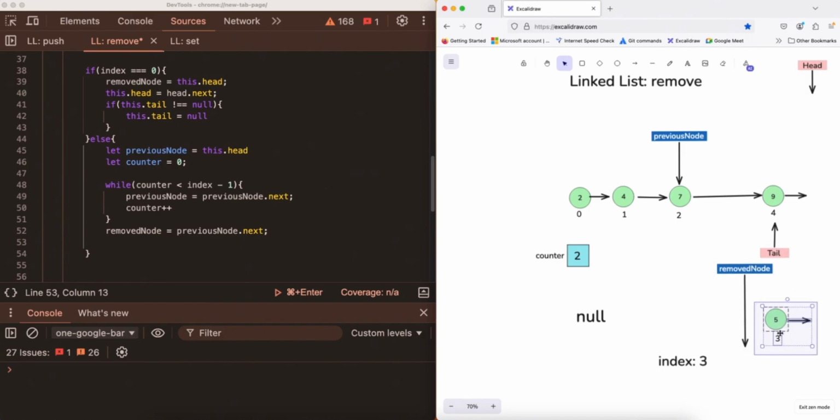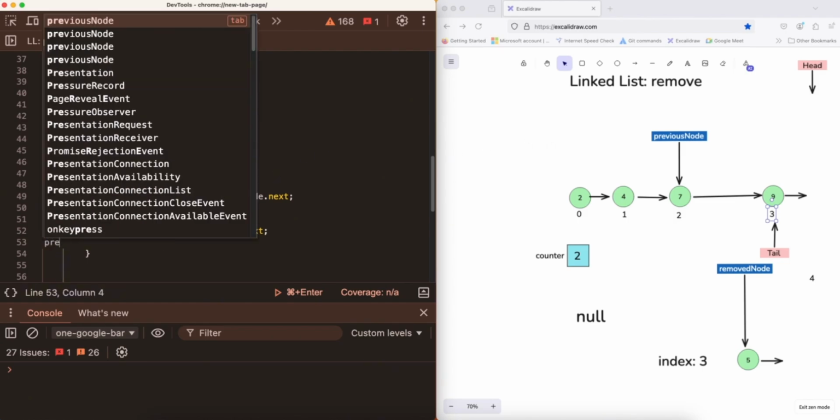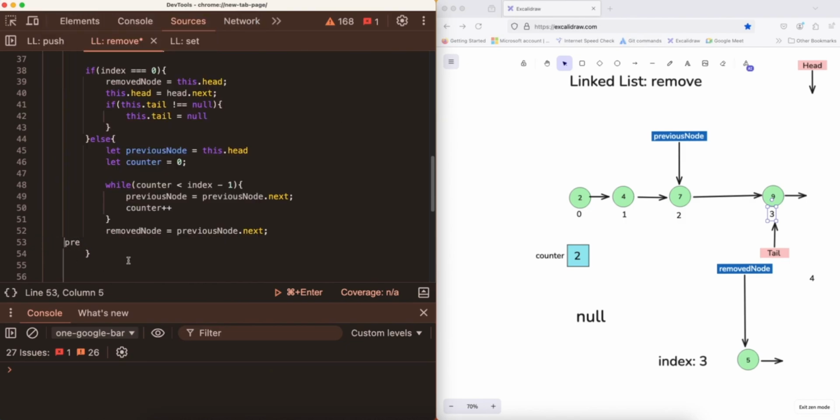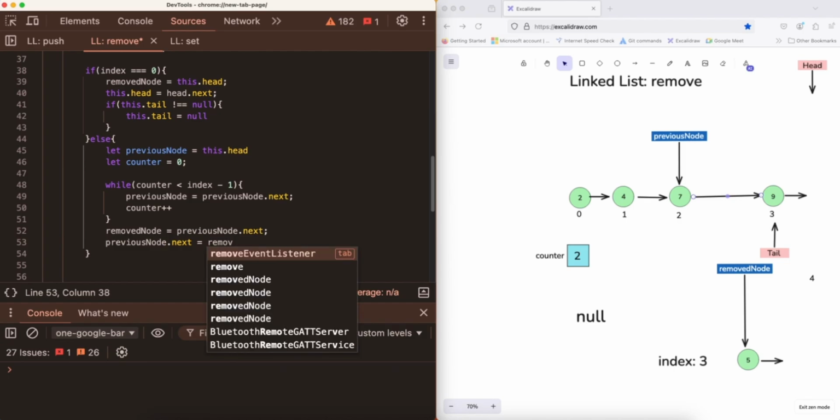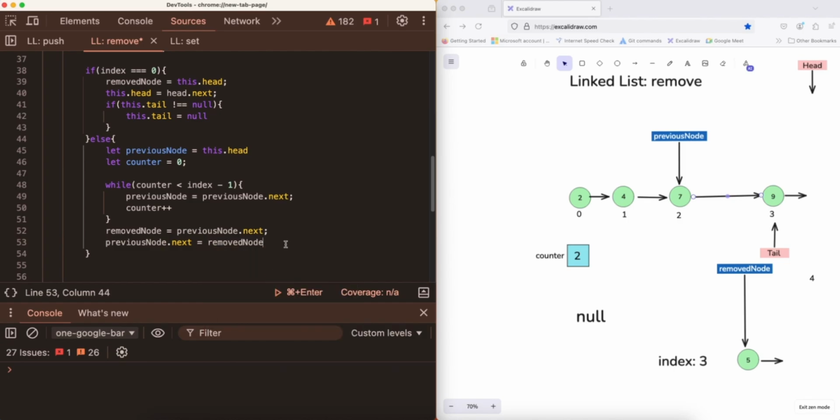So let me now put it this way. And what will happen? Length will decrement. Index will automatically also decrement. So at the end of the day, this is what we're going to have. Now let's put it in our code. So we'll say previous node.next. Remember, previous node.next should point to remove node.next. So previous node.next is equal to remove node.next.